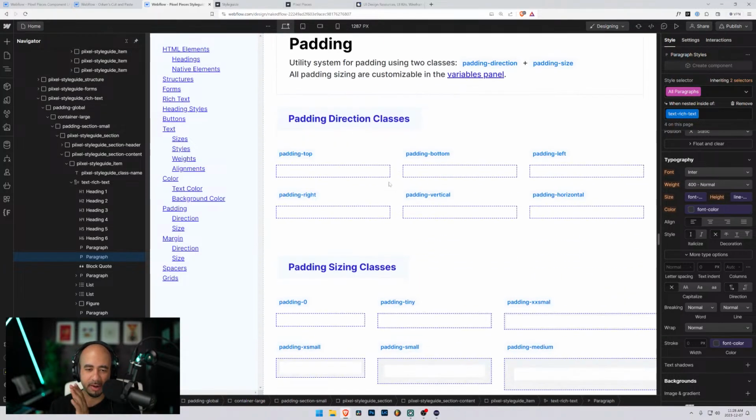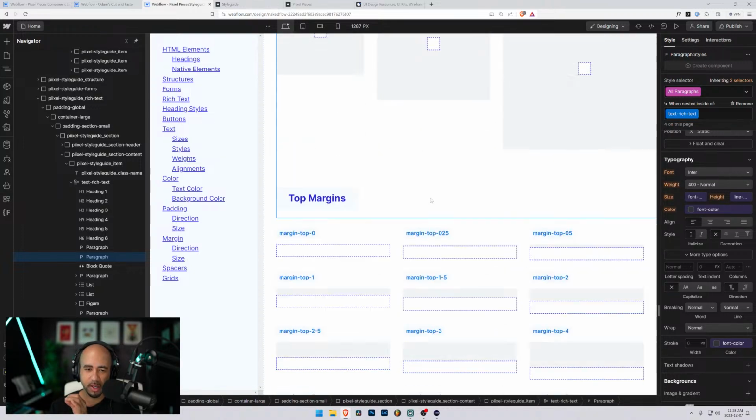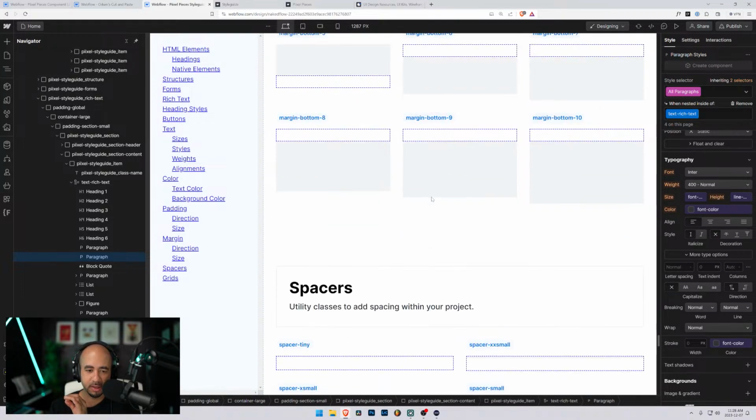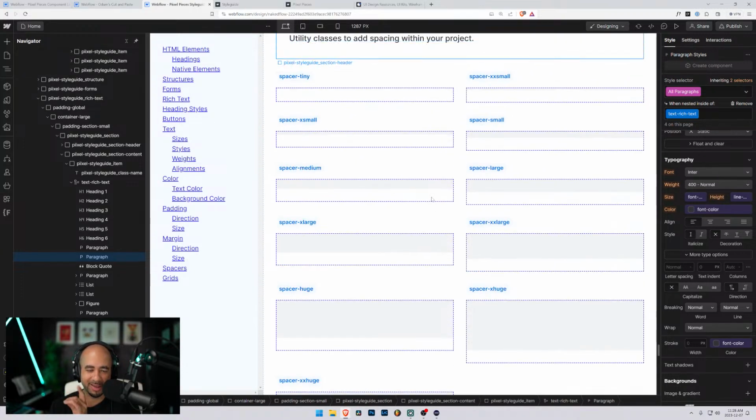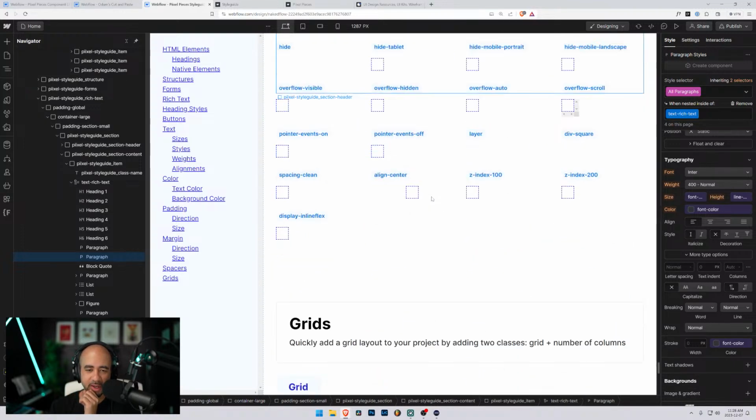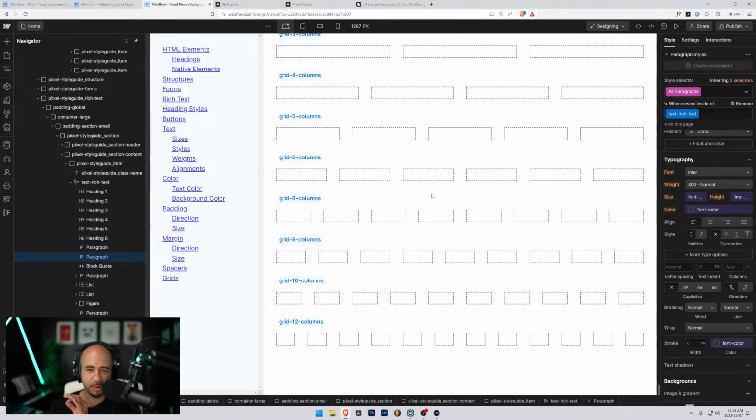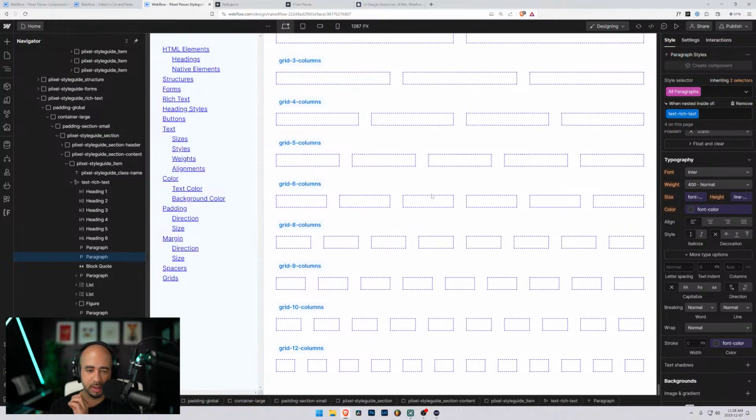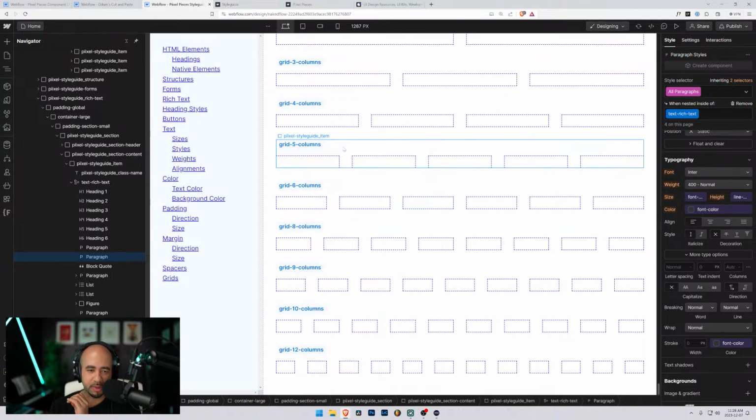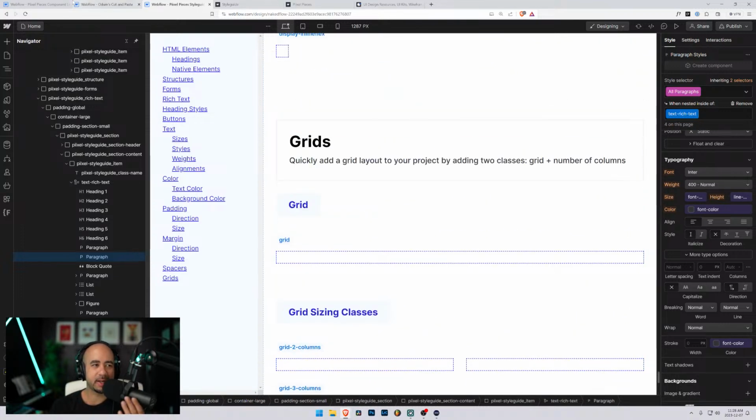Background colors, those are good. Paddings are good. We just went over those. And margins are good. Spacers, again, the numbers are just small, medium, large, all that stuff. Utility classes are good. And of course our grids, which we added, which is different from client first. And again, I like it because this just shows the number. So I just want a 5-column grid. Just grid, 5 columns, done. Okay, I like that. Let's go on.